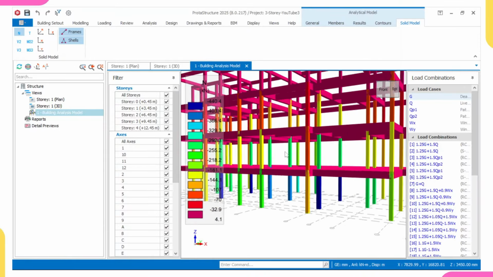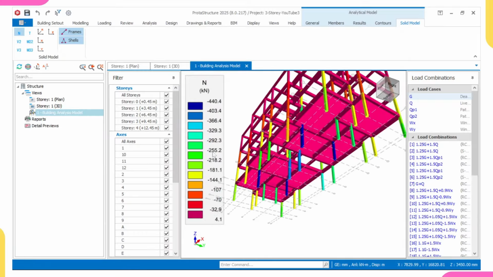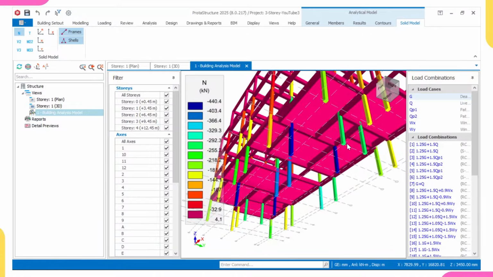So what I want to explain is that all my perimeter columns are carrying a lesser load. If you check, all of them are from green downward. All my columns that are inside are carrying a very heavy load. That's why you are seeing them in blue. In fact, all of them are blue.